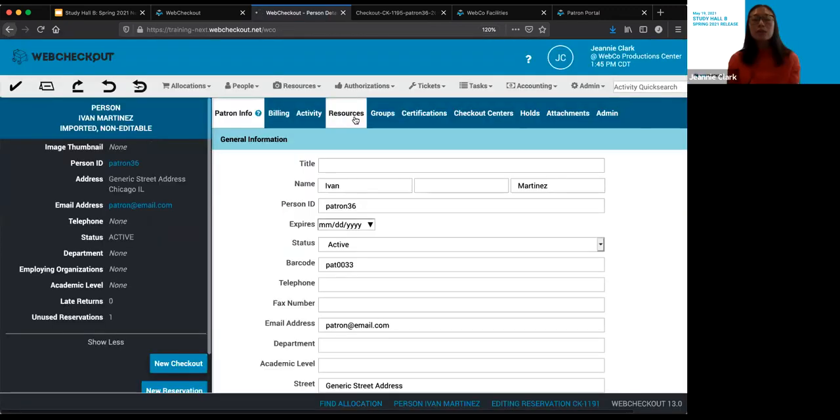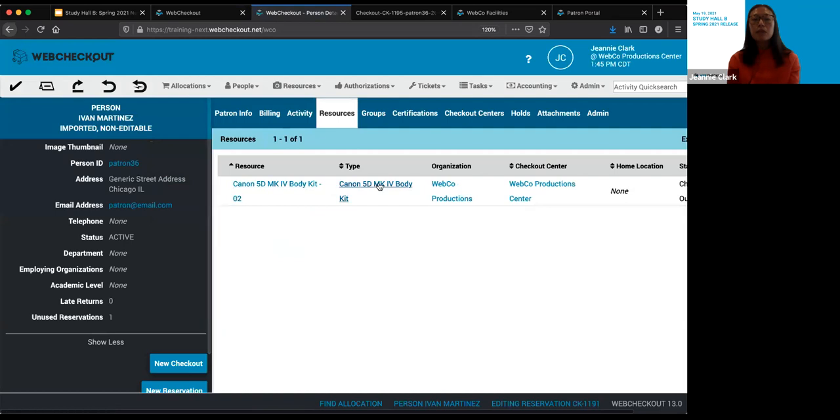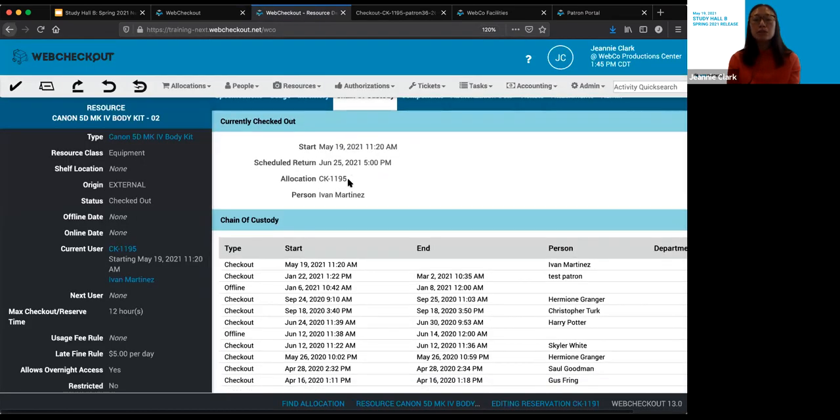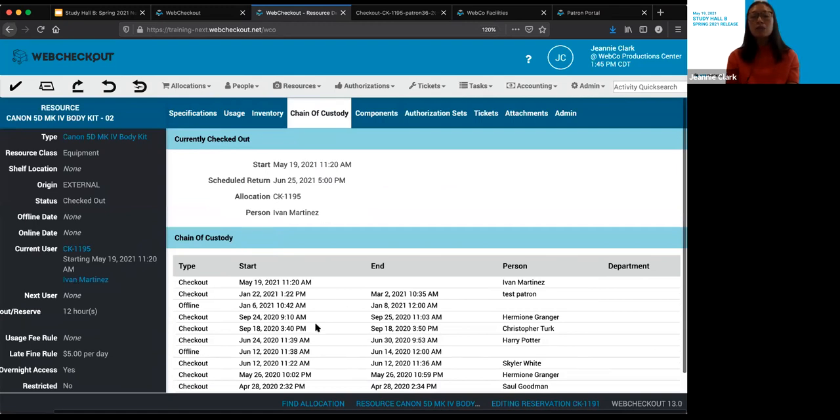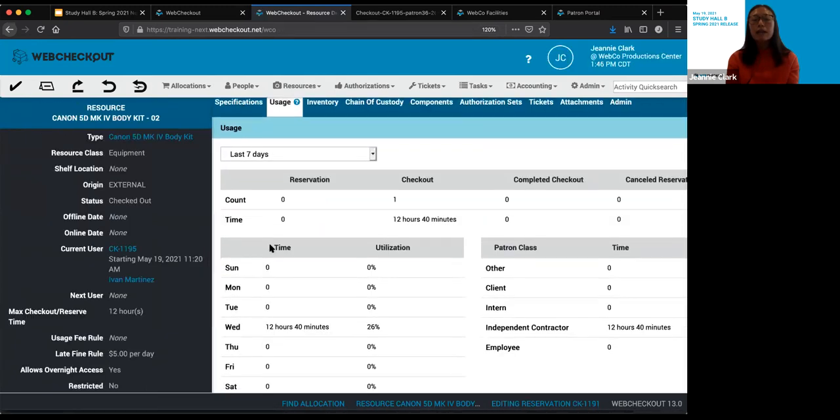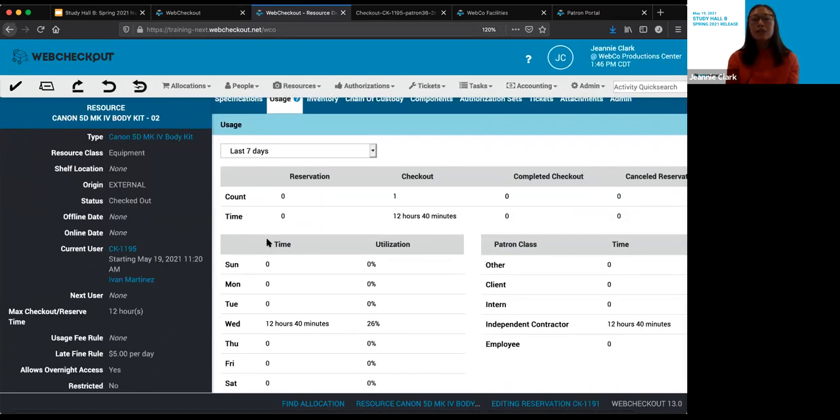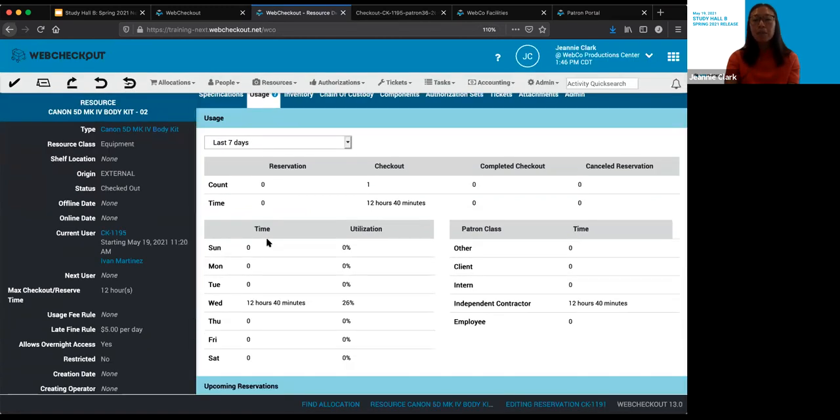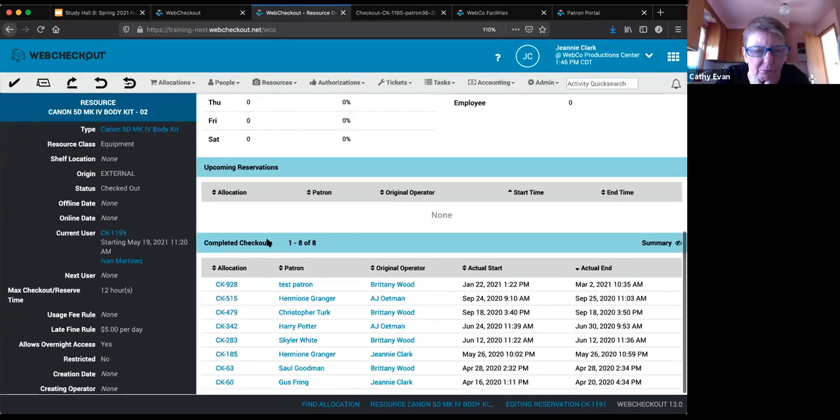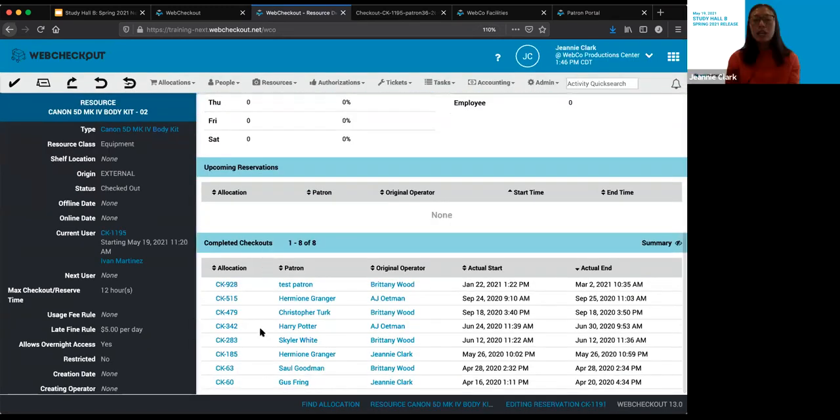Sure. So we'll go to this resource here. The chain of custody won't show you usage information, and it will show you who had it. The usage will actually show you utilization time. So you'll see upcoming reservations and completed checkouts.